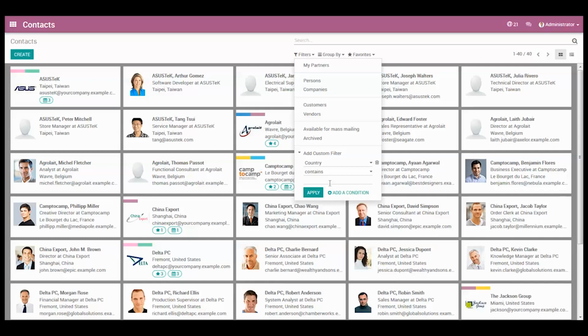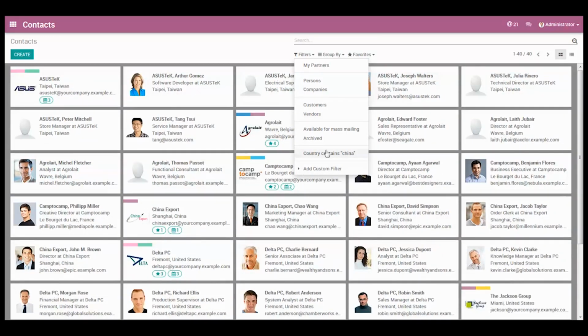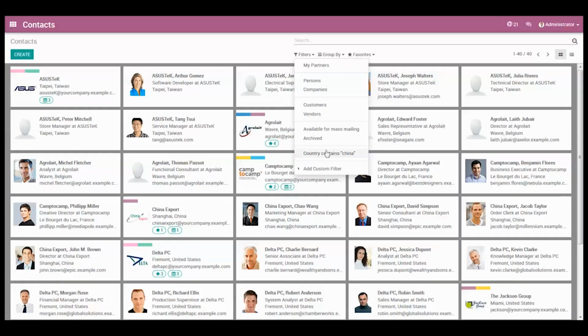Let's start by adding a filter for country and look for contacts based in China. We can remove this filter and return to the filter menu to see it in the recently used filters on the drop-down menu. Filters can also contain multiple variables using and or conditions.